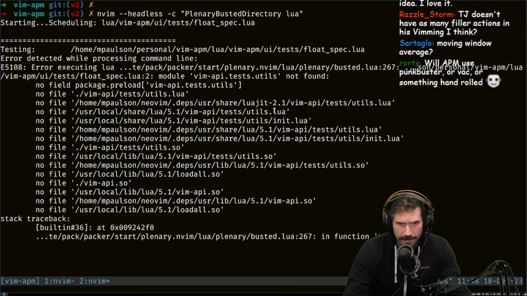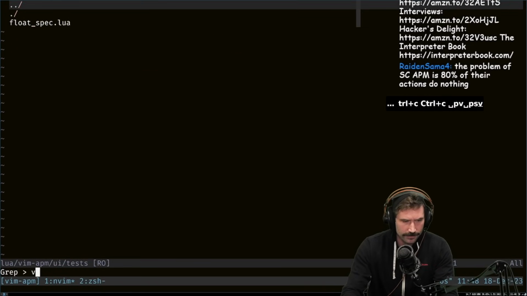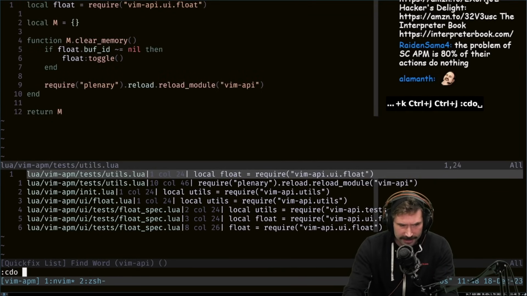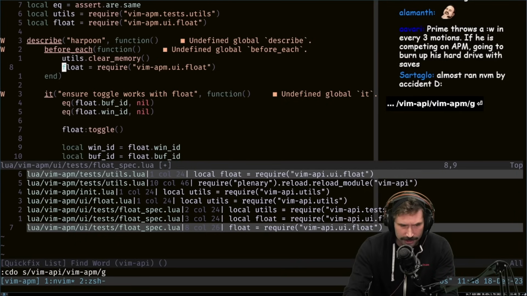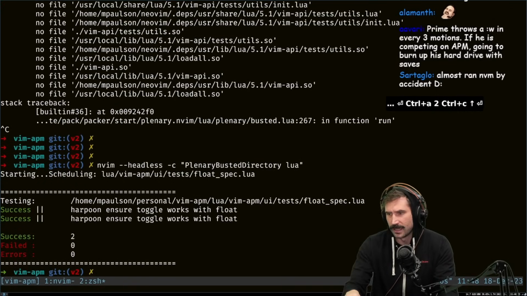What is this? Vim API. Oh, wait. Why do I keep calling it Vim API? Change Vim API to Vim APM. There we go.